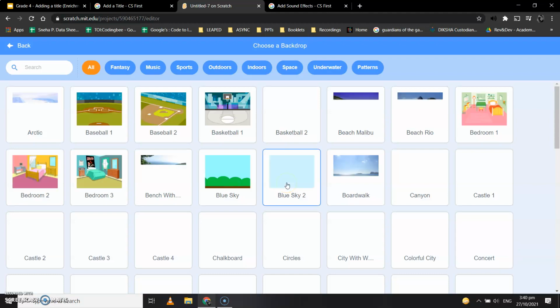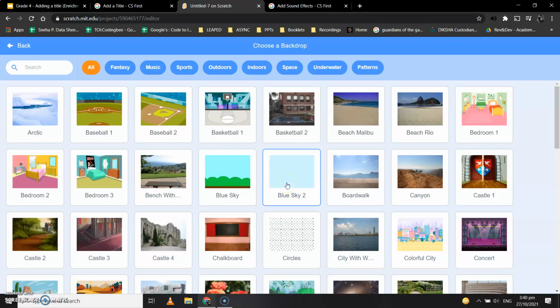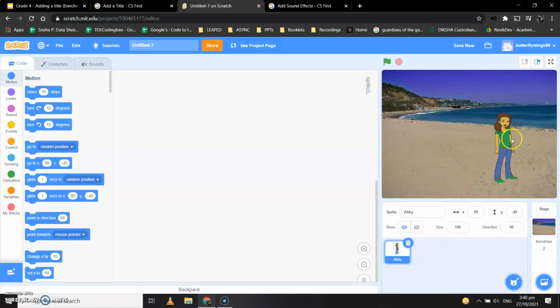I want to change the backdrop also. I want to keep a beach, so let's select this one. Okay, I'll position Abby in the corner. Okay, now what we are going to do is we are going to add a title page over here.